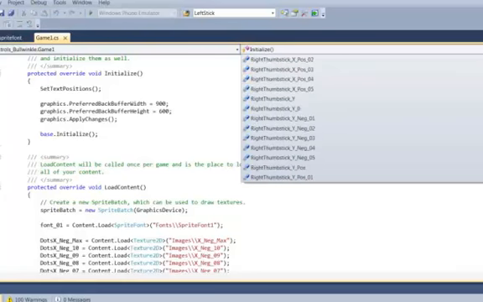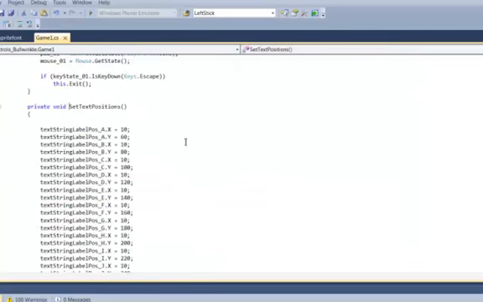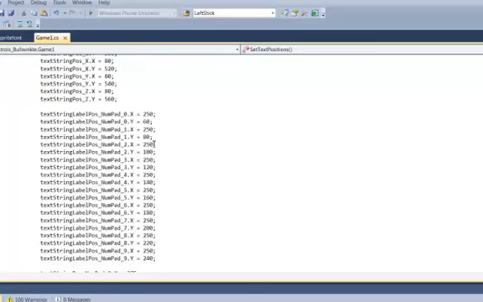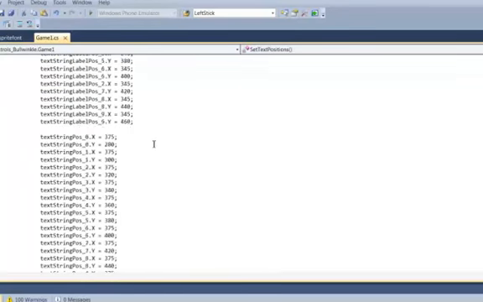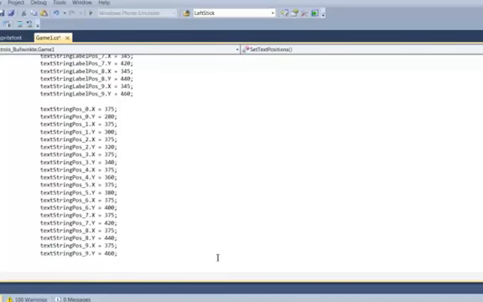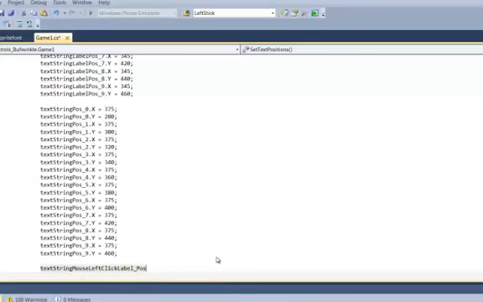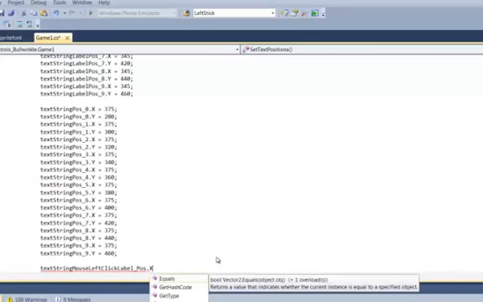And we're going to go down to our method here, the set text positions. And there's our letter keys, and there's our number keys. And so now we're down at the bottom here. So we've got 6 labels and 6 values to enter. So text string mouse left click label pause, and an X and Y for each of these.